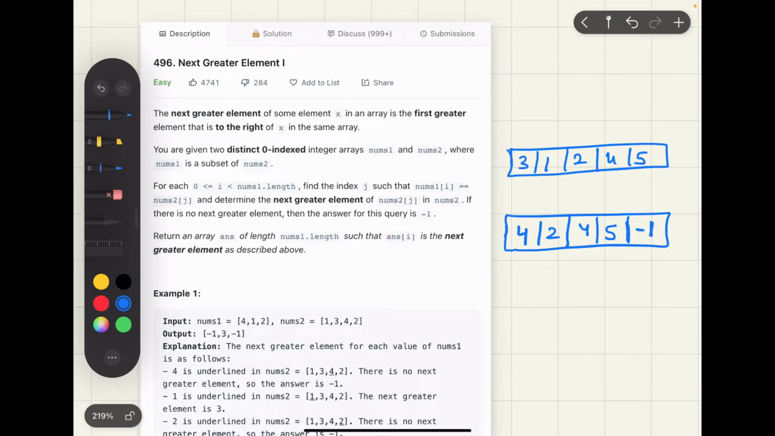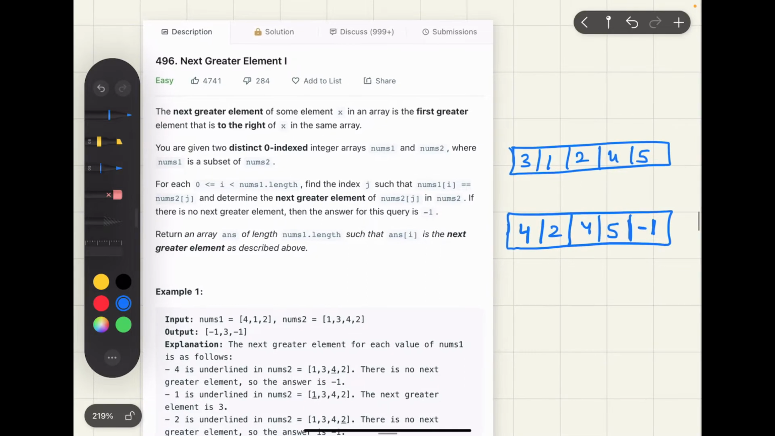So for an array, we have to find an answer array or output array in which each element is replaced by its next greater element, or simply we have to find the next greater element for each element in that array, and the answer for this particular array looks something like this. Now we actually use a monotonic stack for solving this problem.